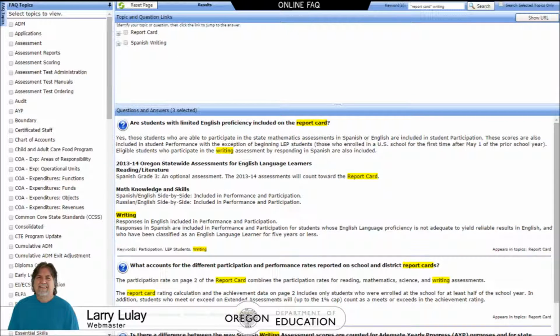We can further narrow our search by using different combinations in the keyword section as well. In this example, we use the phrase report card and then we add the word writing. And if you notice down below, the question and answer is going to match on areas where the phrase report card matches and writing is somewhere in the answer or the question.